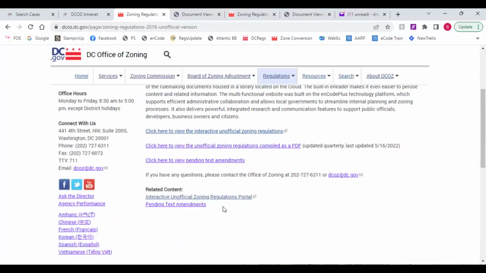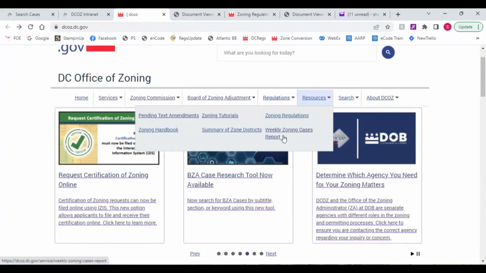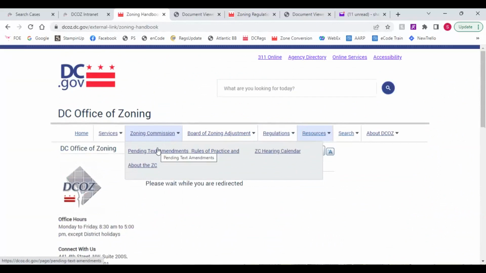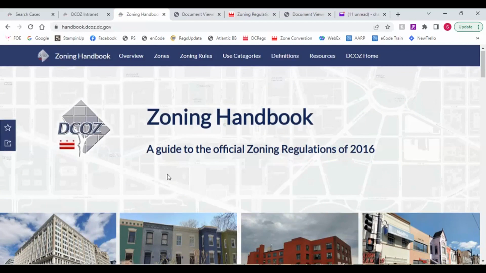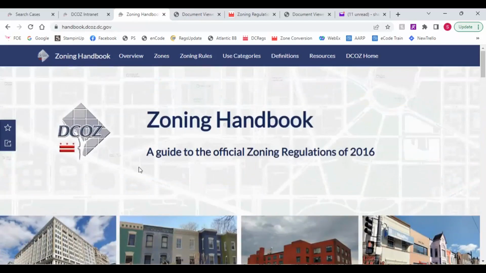If I go back to the other thing, resources, the zoning handbook, that's recently been updated. I used to love those books like WordPerfect for Dummies, or actually I don't think anybody uses WordPerfect anymore, Word for Dummies or Excel for Dummies. So now we have the zoning handbook, which I always think of as the zoning for dummies kind of thing.